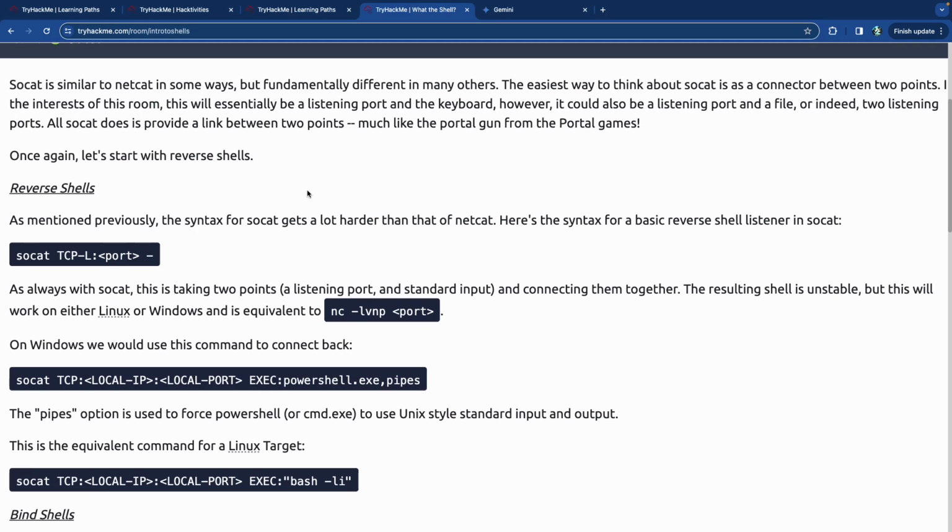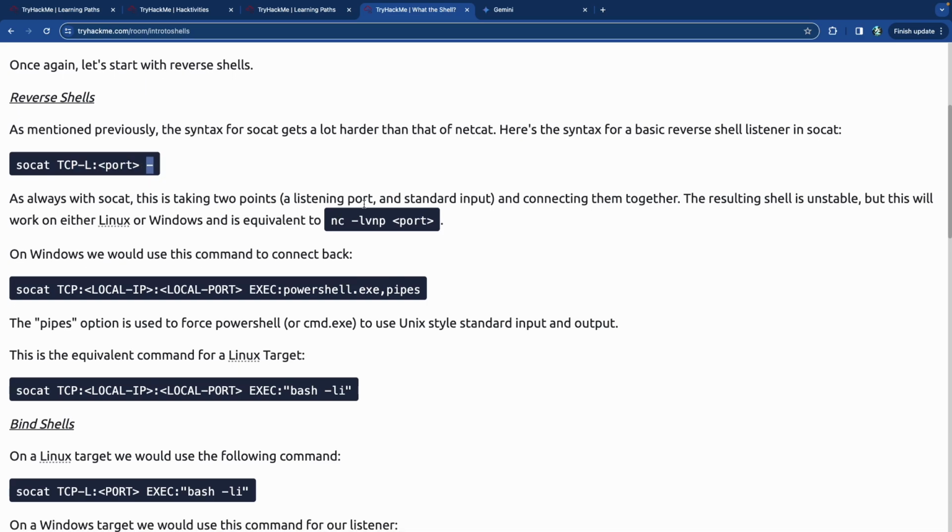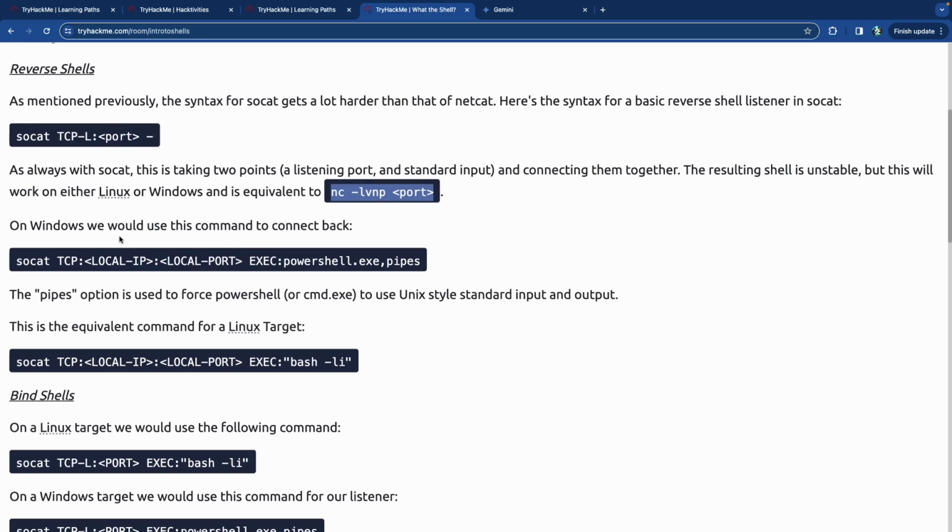Once again, we're going to start with reverse shells. So socat TCP-L, or TCP-LISTEN, then the port number followed by a dash. The syntax, as you can tell already, is a little bit different. It takes two points, a listening port and standard input, connecting them. The resulting shell is unstable, but this will work on Linux or Windows, and it's equivalent to the Netcat listener command.